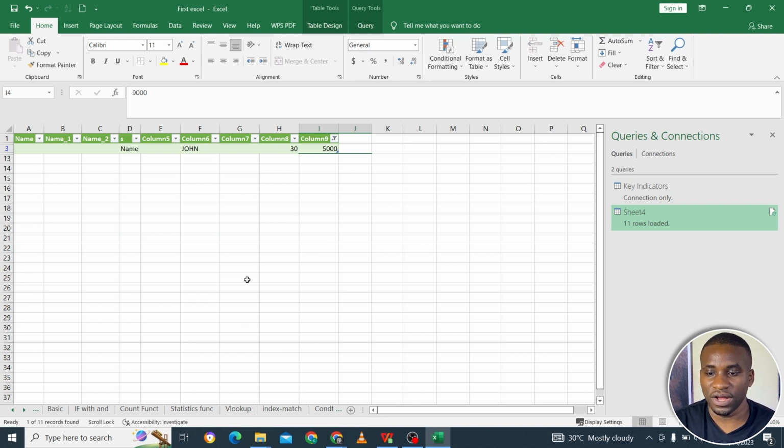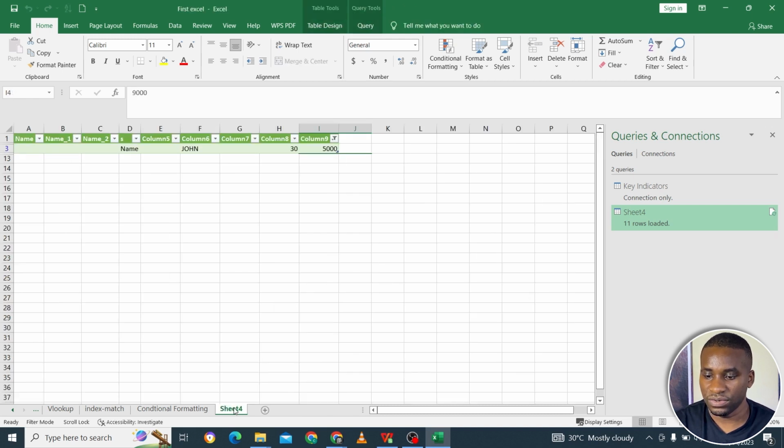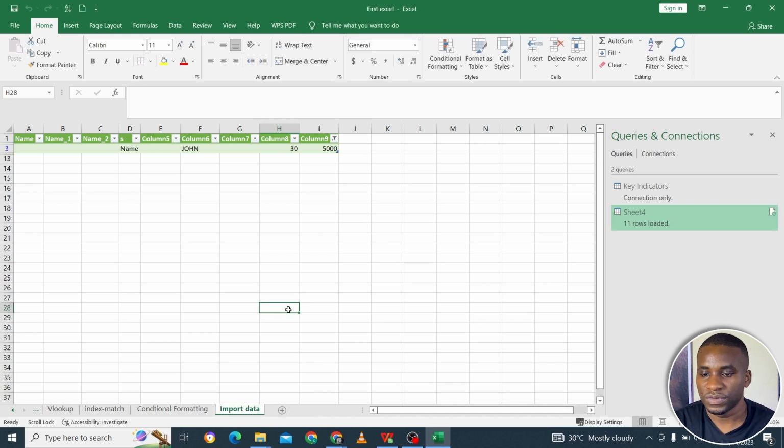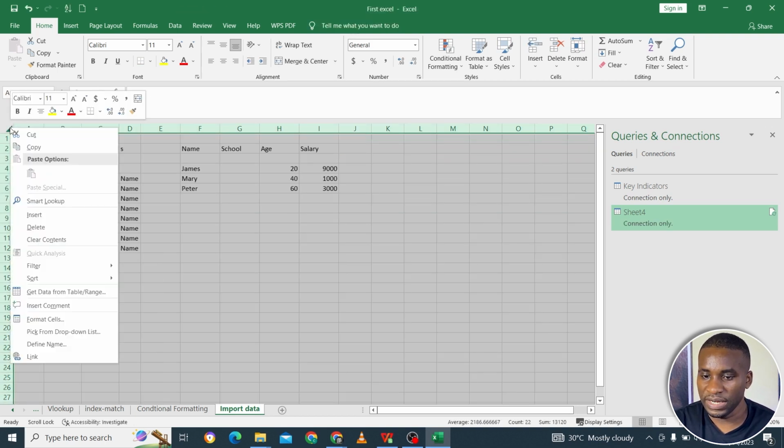So the second common way of importing data. I think I'll just delete this one. Yes, so just name this one import data. Let's just take this off, and I'll just delete everything here.